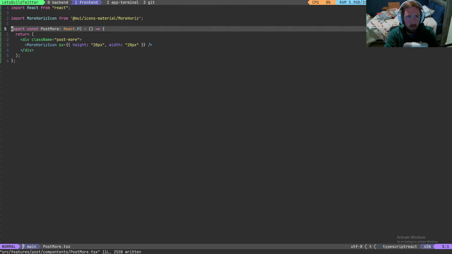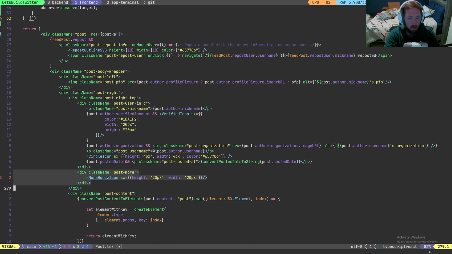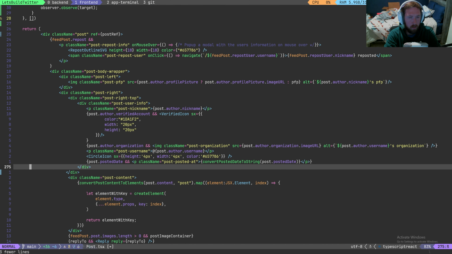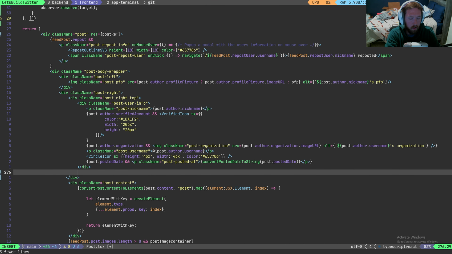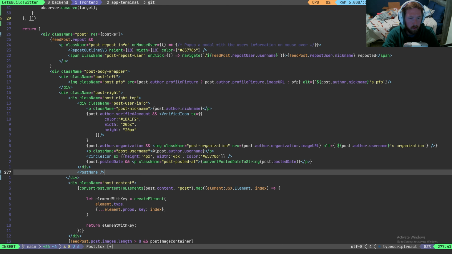So let's go back into our post real quick. Where this guy's complaining, let's highlight all of this and delete it. And then below this div here, we're going to say PostMore, and import that. There we go. So let's hop into footer really quick just to make sure this is working exactly the same way it was before.